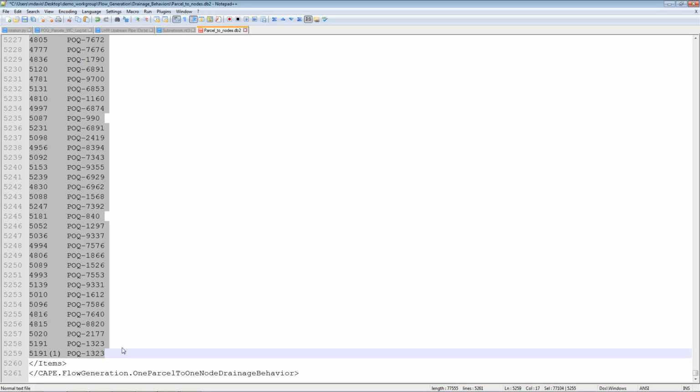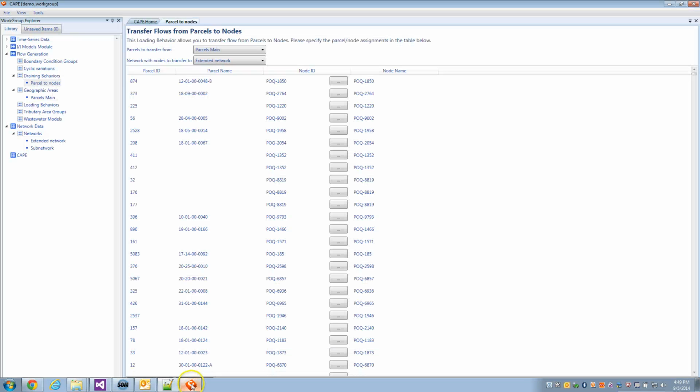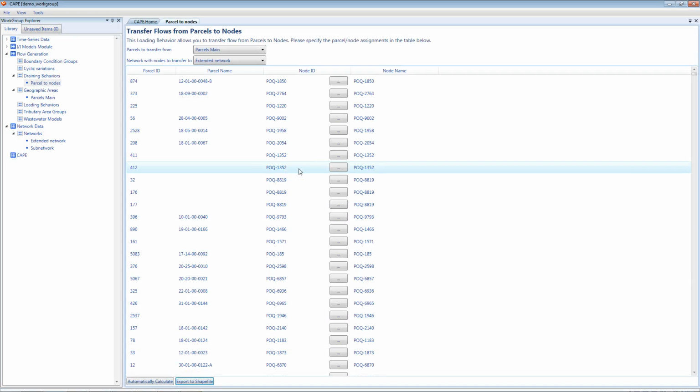But after you've done that, you can save this, and then you'll need to reload your Cape workgroup for these changes to take effect from the file that you just edited. But that's all there is to it. So that's how you create a parcel to node drainage behavior.